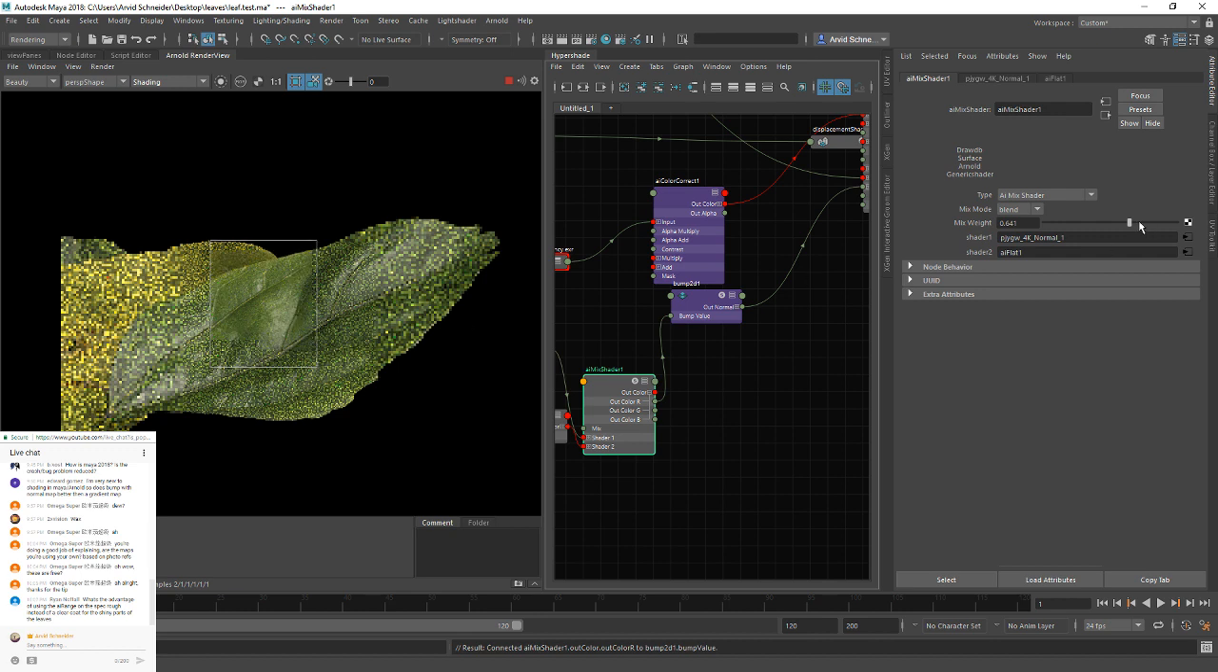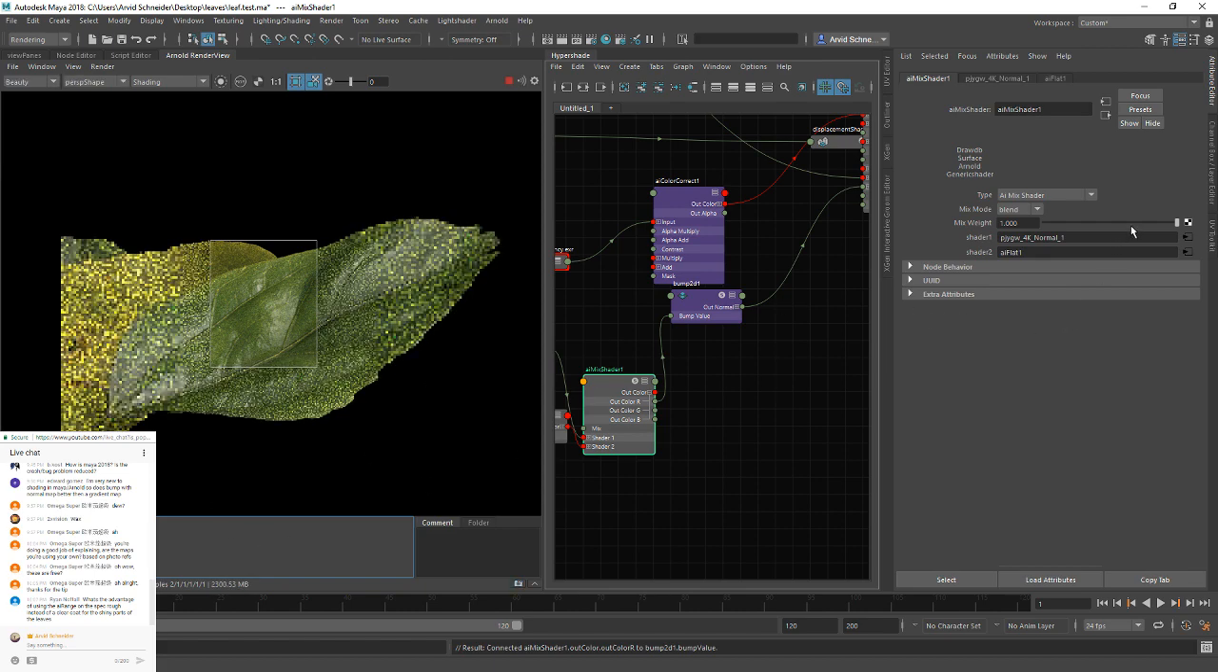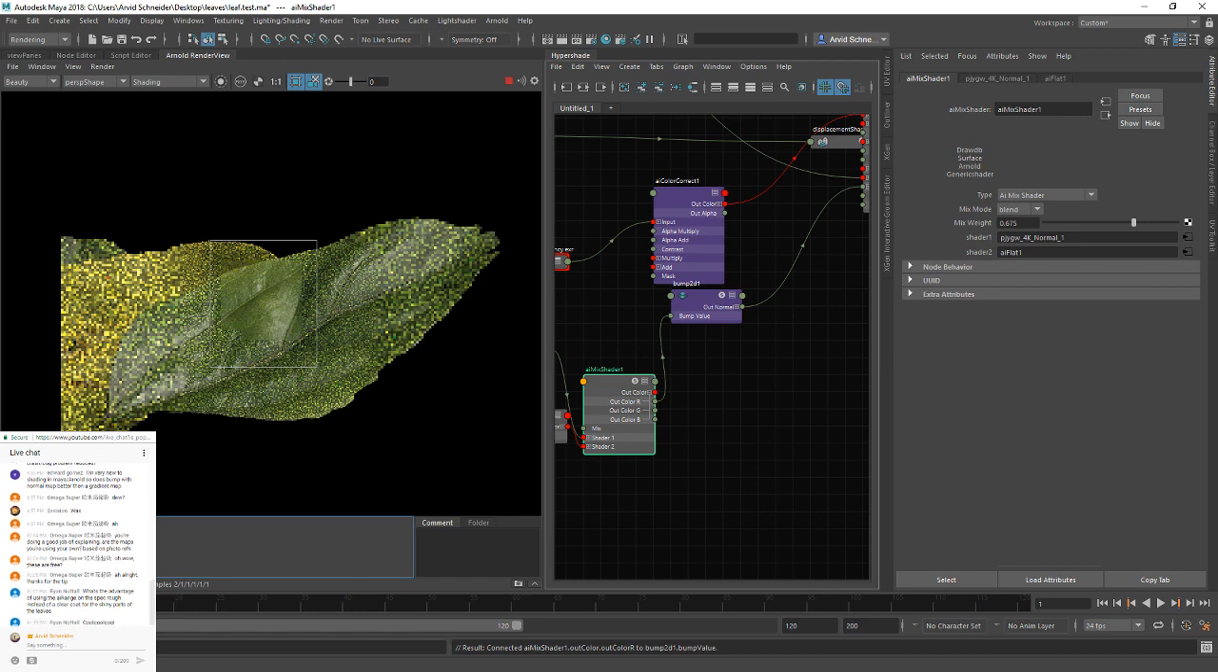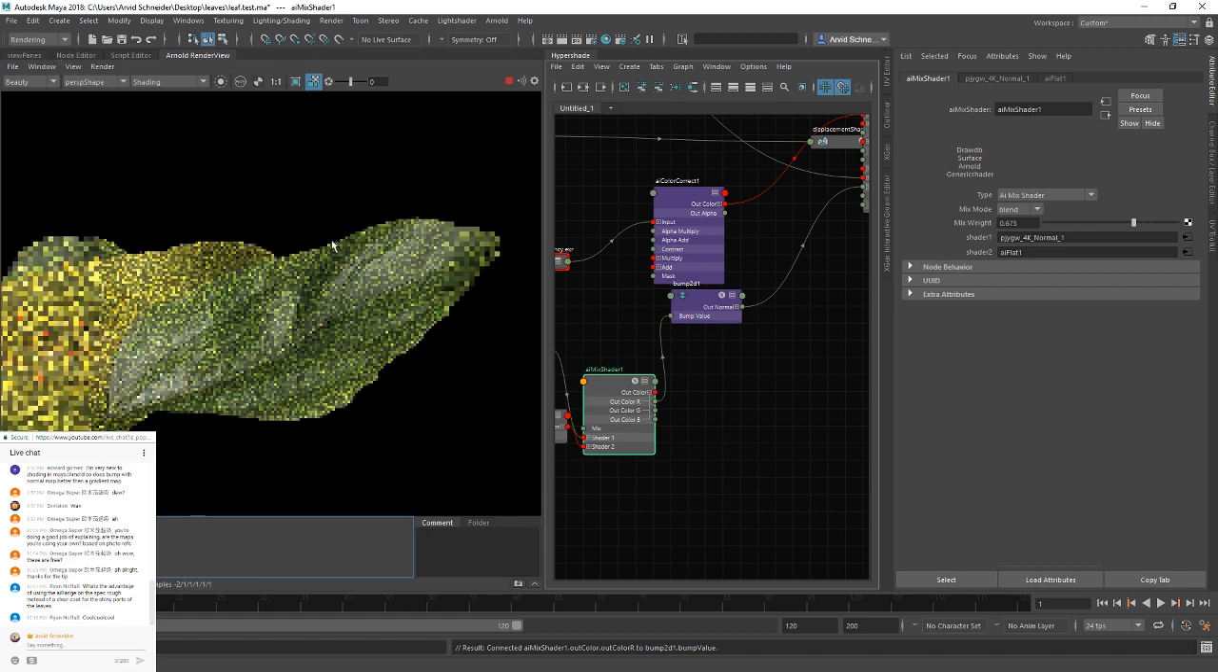Okay, so this would be now off with just displacement, which I honestly think looks the best. Let's just bring in a bit of normal map. Oh, well, it adds a bit of breakup. Anyway, so this is now what it is.